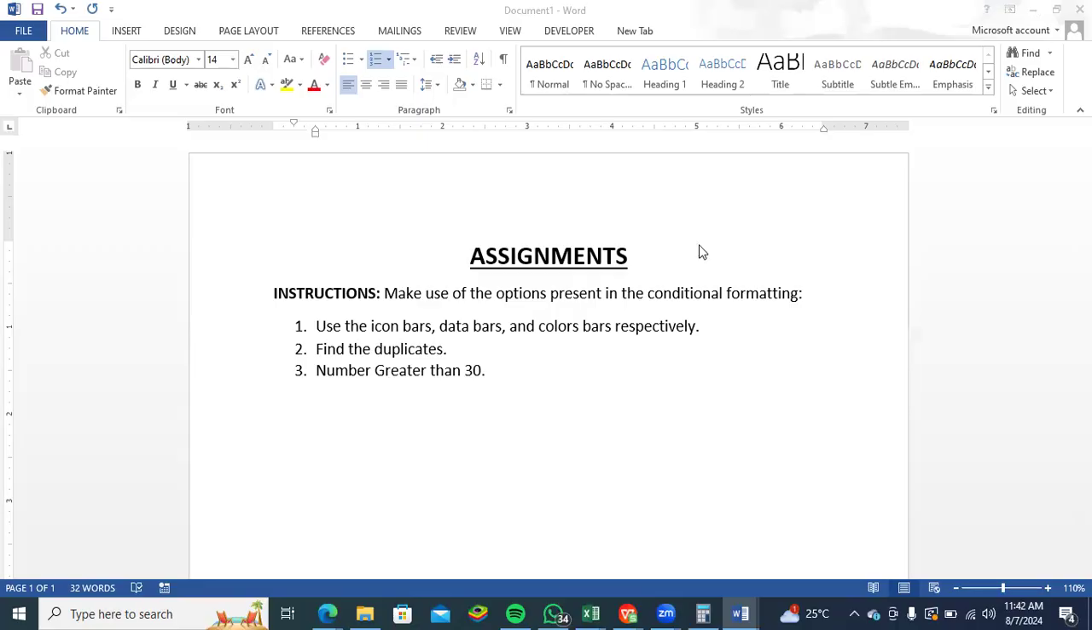Okay. So make sure I don't want them to overlap each other. Don't let the icon bars, data bars, and the color bars overlap each other. Then find duplicates. Then find the number greater than 70 under the H column. So that is it.